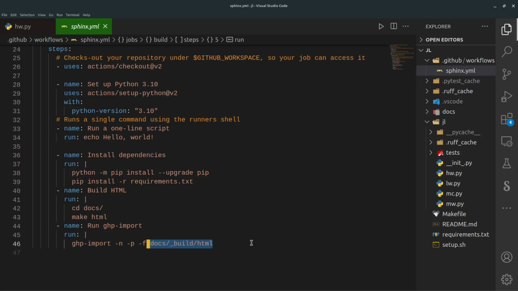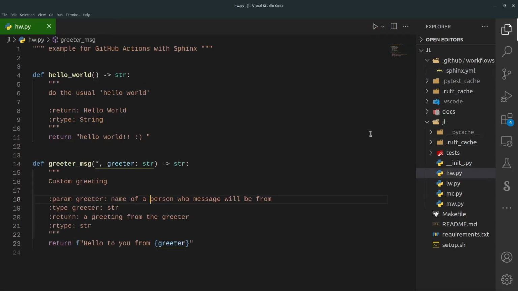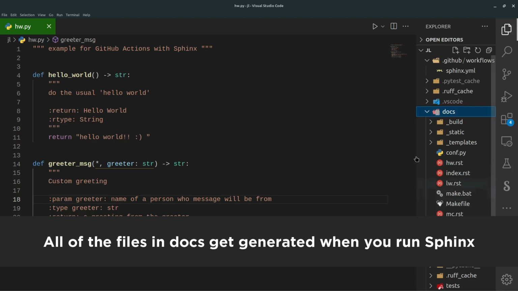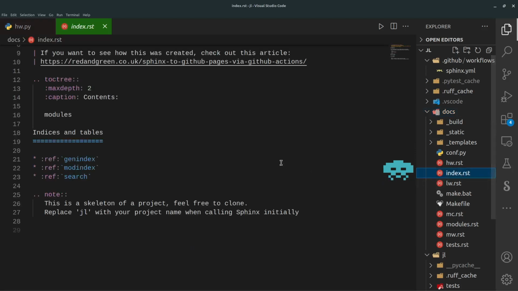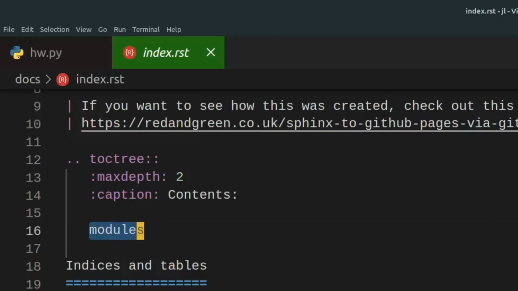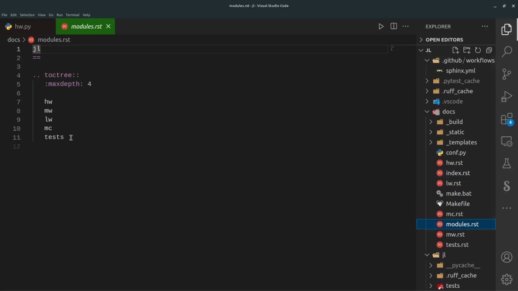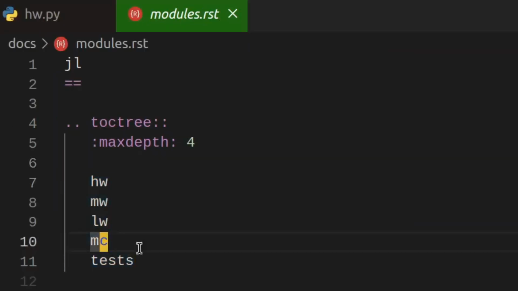So talking of paths, the other place where setting the paths is very important is in the index file, so when you start your project, you'll create a docs folder. When you run Sphinx, it will populate that docs folder with these files, or most of them. There is an index.rst file. The index.rst file needs to have modules added. And then modules is another file which then contains the names of each of your Python files, but without the .py file extension.